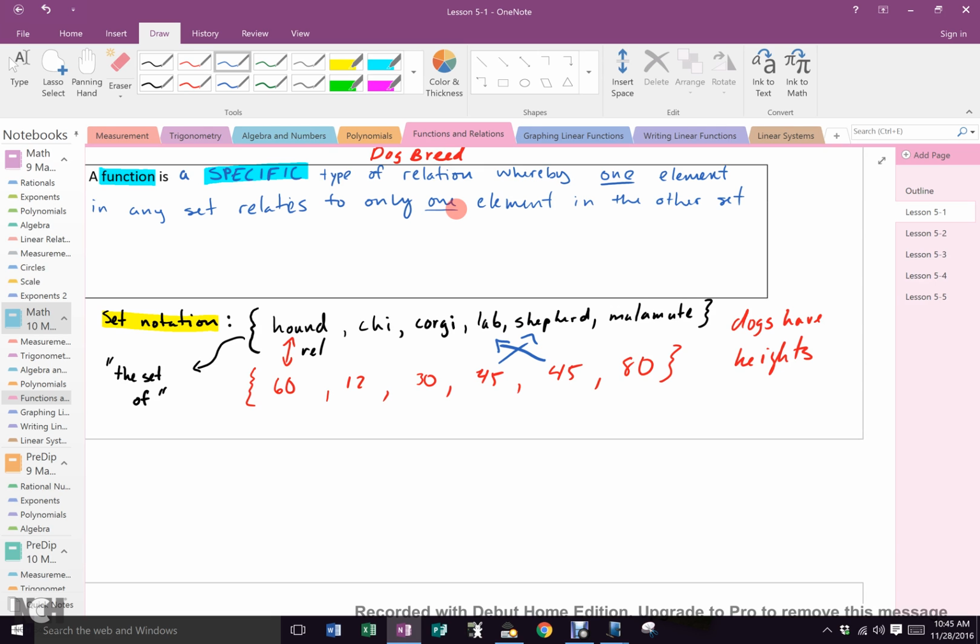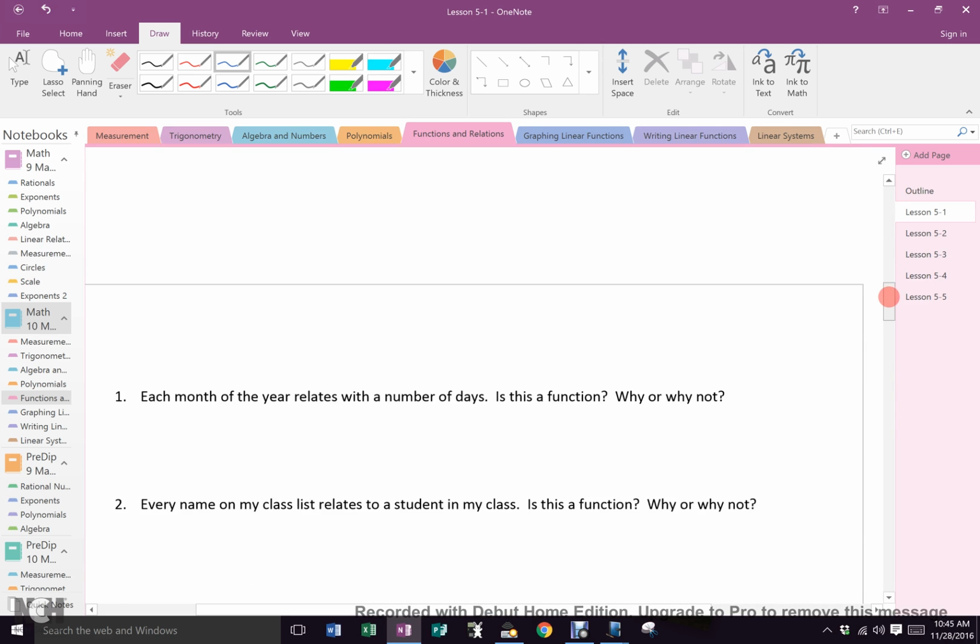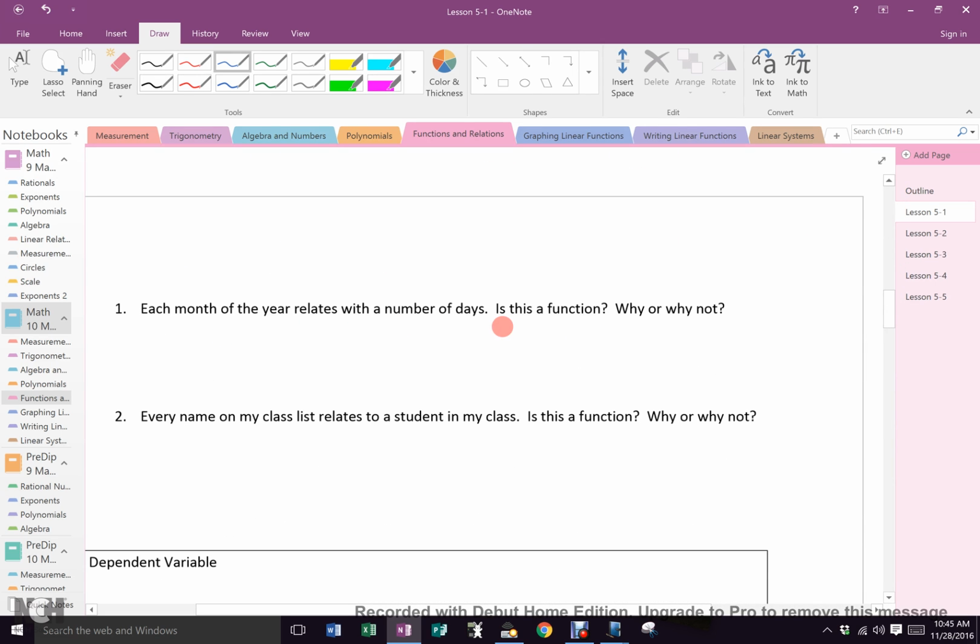Okay? So let's do that for the next couple of examples that I have there. Each month of the year relates with a certain number of days. Is it a function? Yes or no? Okay, so the first thing I say to myself, what are the two sets? What are the two things that I am counting here? Months is set 1. And set 2 is what? Number of days. Now, are they a relation? Does every month have a number of days? Yes. So it is a relation.